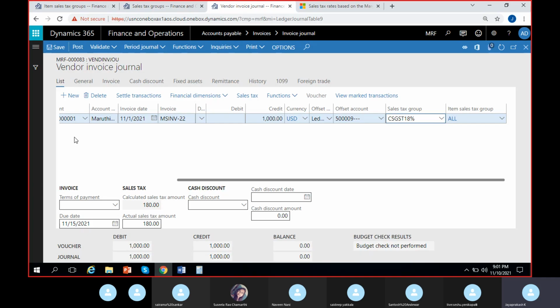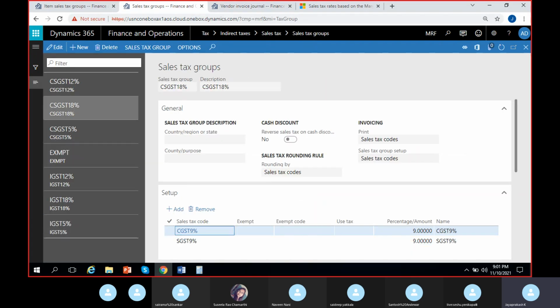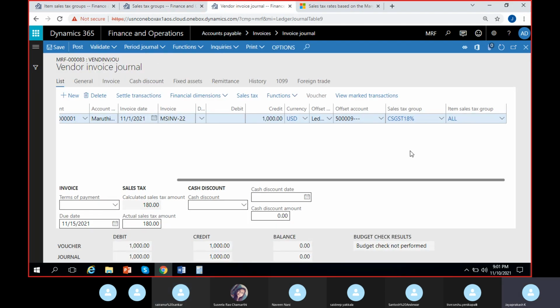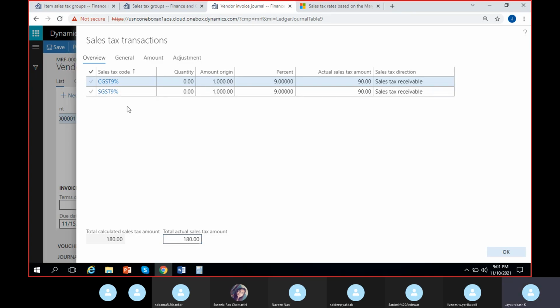So I just gave CGST 18% here. Can you open the code? In the CGST 18% group, sorry, the CSGST 18% group, I have two codes: CGST 9% and SGST 9%. So CGST 9% will be calculated and SGST 9% will be calculated. Suppose I go to sales tax, here I can see CGST 9% and SGST 9% is calculated. Correct.